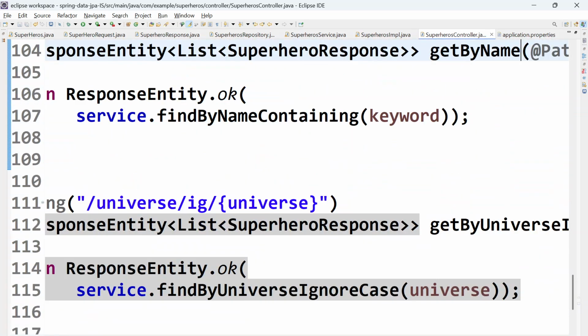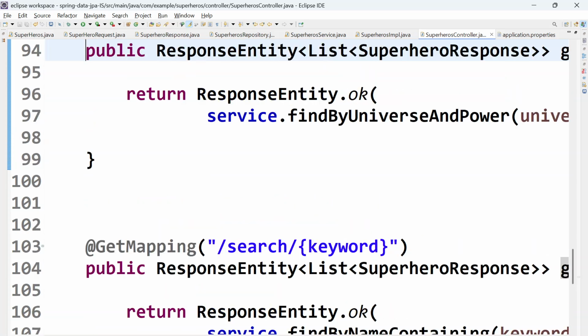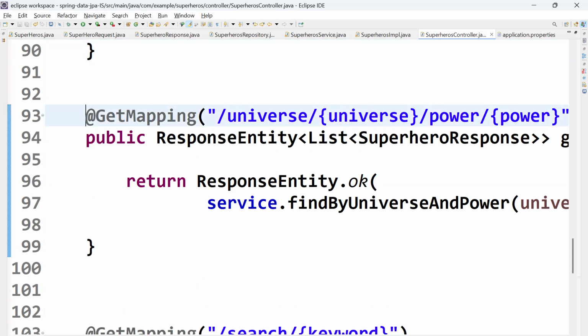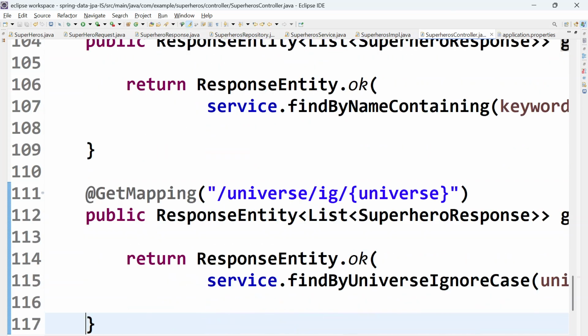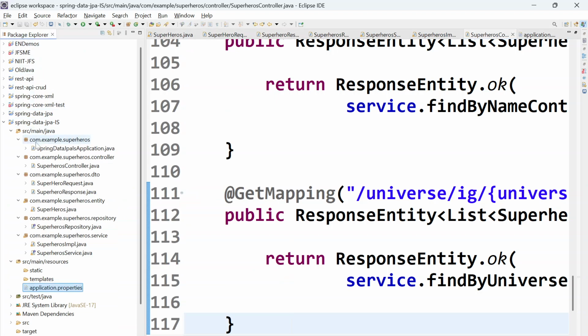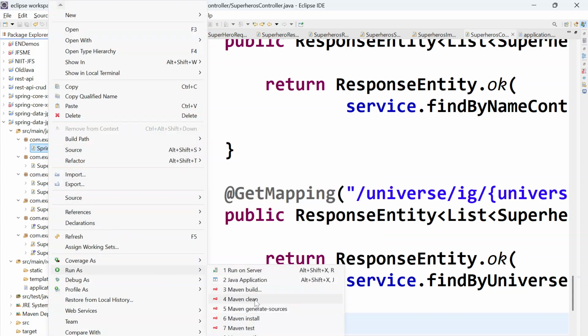So three endpoints we have created just now. One is slash search slash keyword, then universe slash ig slash universe, and then universe slash power slash power. Fine. So let us test these three endpoints as well. So I will save this, and let's run this application. So run it as Java application.